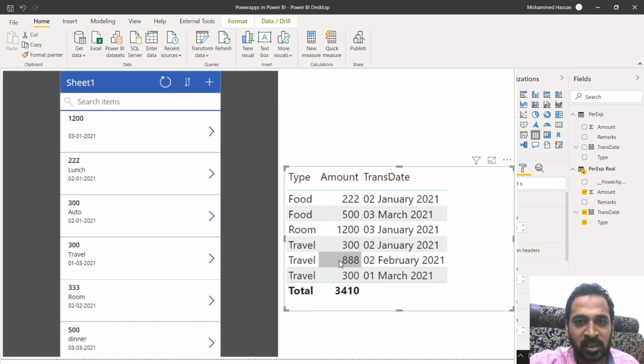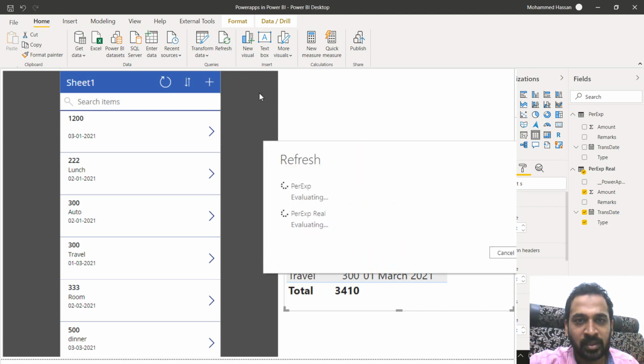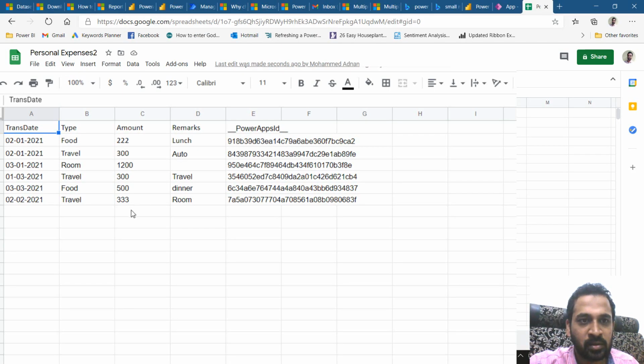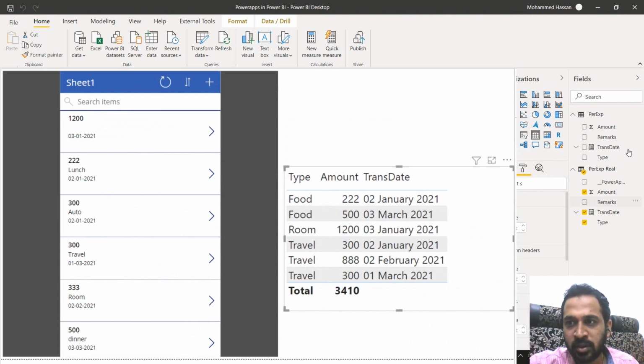So still it is not changed value here. Let's refresh this data. Let's refresh this one. Personal expense real. 888. If you look at this file in Google Sheet, it's 333 here. But it is not changed here. So let's refresh again.